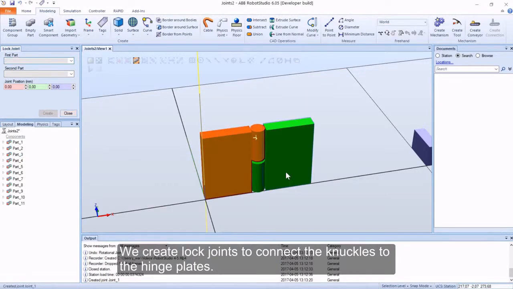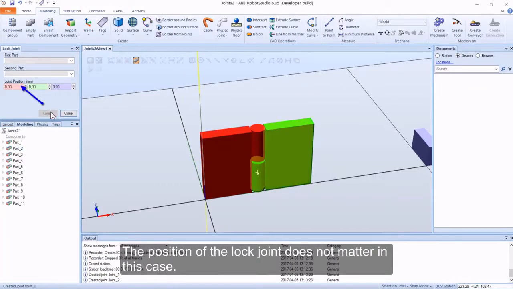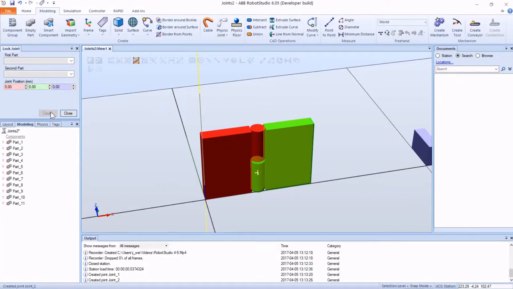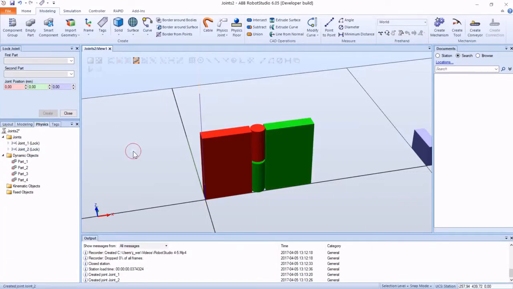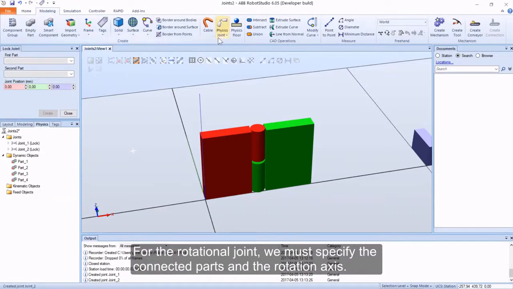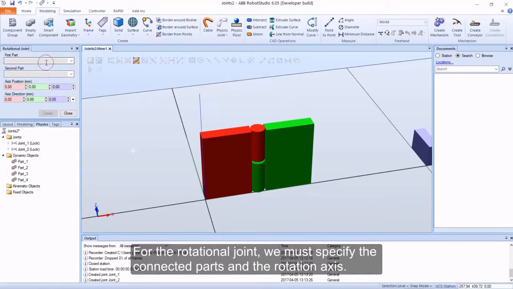We create lock joints to connect the knuckles to the hinge plates. The position of the lock joint does not matter in this case. The joints can be viewed in the Physics browser in the Modeling tab. For the rotational joint, we must specify the connected parts and the rotation axis.